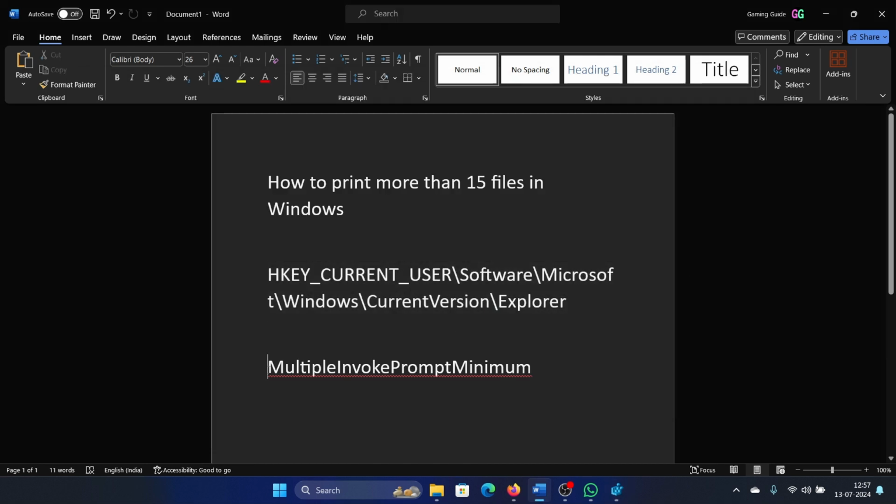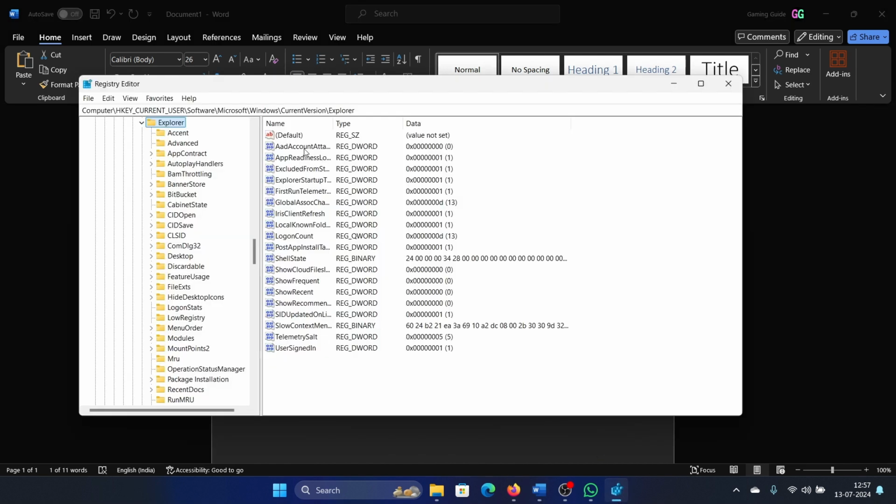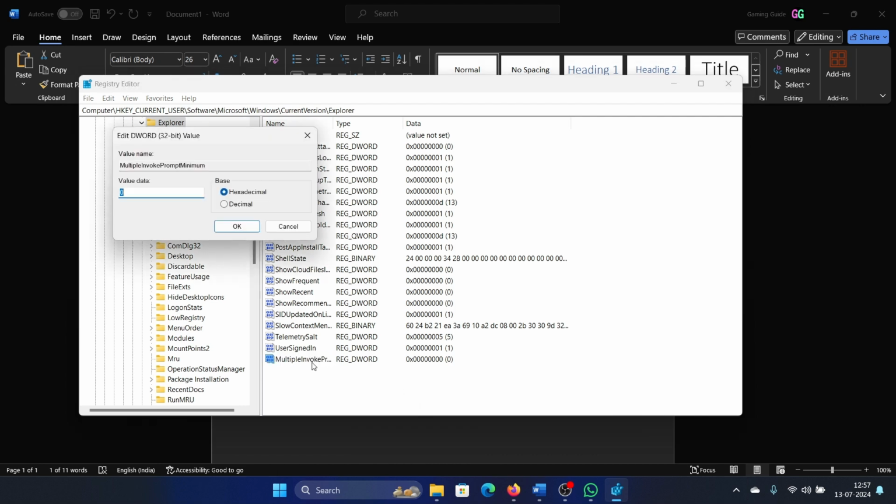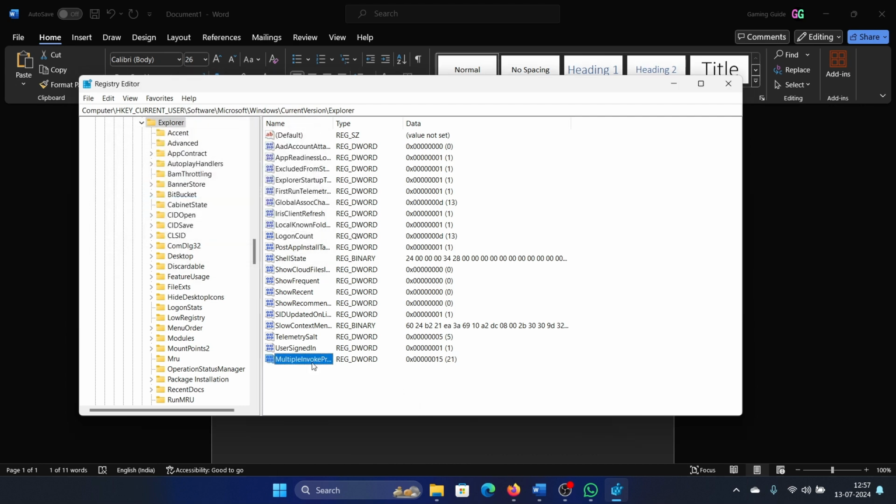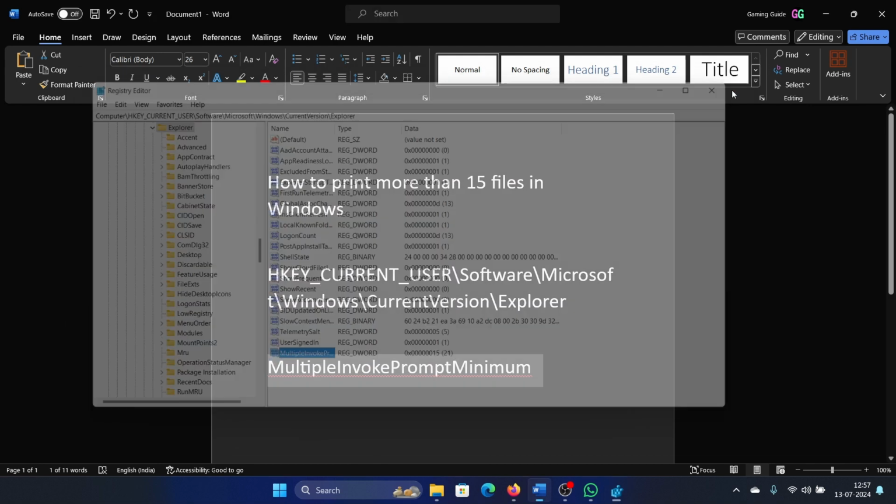In the right pane, there must be a key, a DWORD 32-bit entry, or we can always create it. MultipleInvokePromptMinimum. So let's check for it. We don't find it here. So right click in the open space, New, DWORD 32-bit Value, and then double click on it, change the value to 15, hit enter.